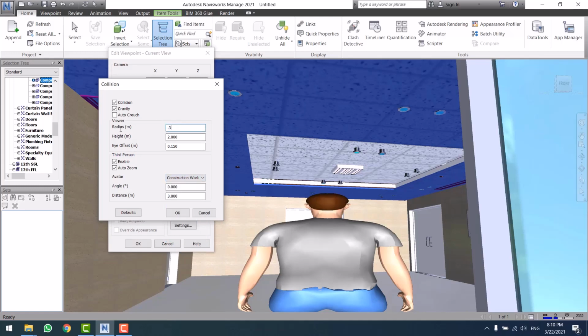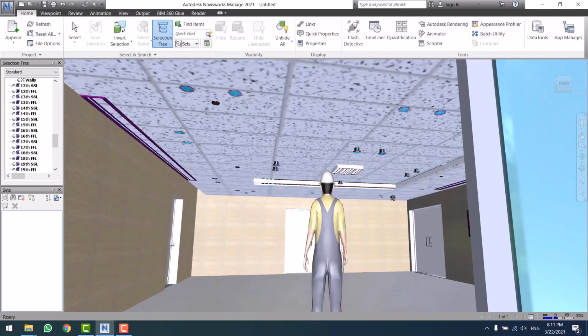Again, I specify construction worker and 0.3 for radius. And here we got height, that you can increase the value of height if you don't want to walk under the objects, but the default value here is 1.8 that I have changed it to 2 meters. And in continue we got eye offset, and then in continue addition to avatar we got angle and distance, that you'd better to know these options. I click on OK. Actually, distance controls the distance between the character or avatar and the camera.